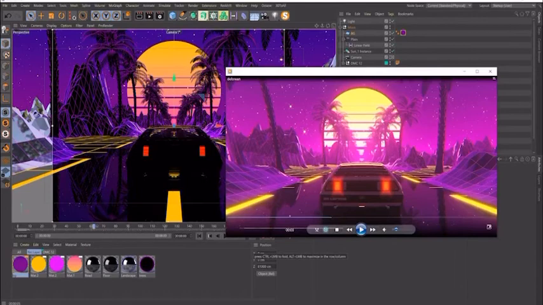But that's it as far as the materials we have to create. From this point, I am just going to make some changes to the existing materials.